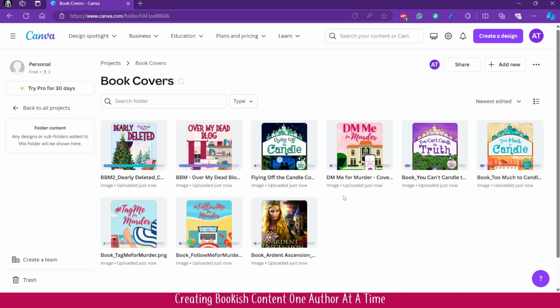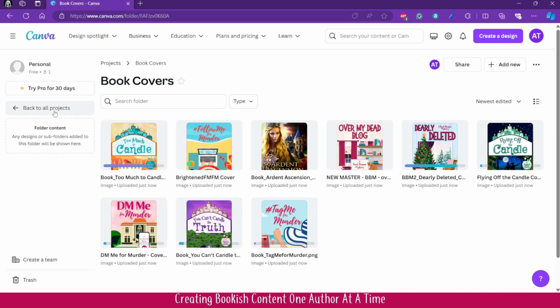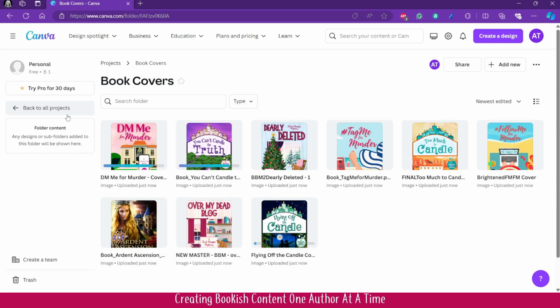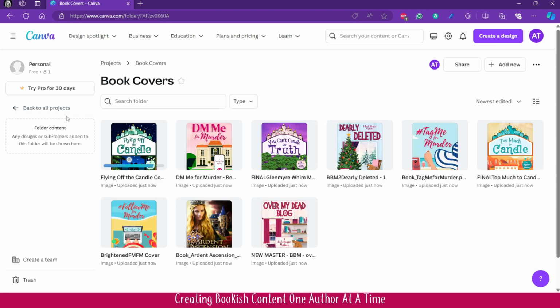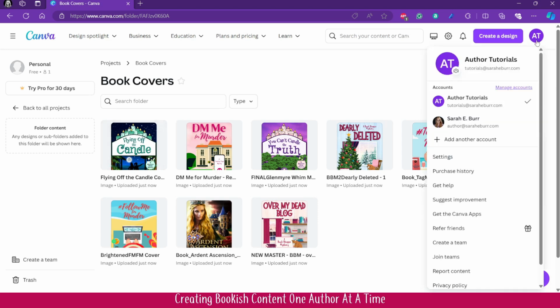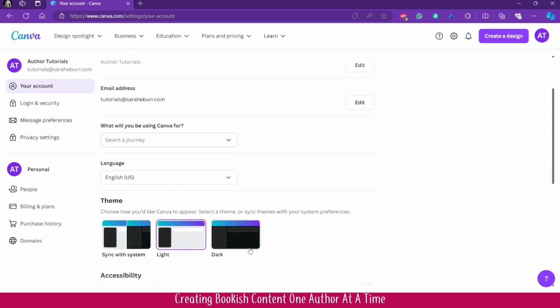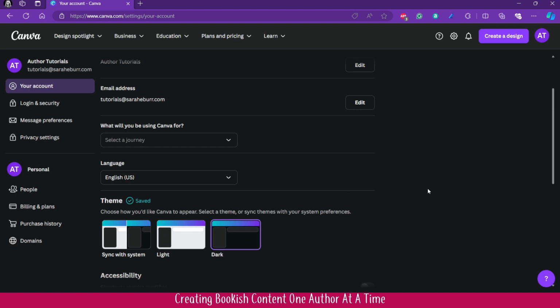We just have to wait for our book covers to be uploaded before we have access to them in Canva's other features. I love having a book covers folder available to me because I can easily access my covers at any point in time without having to worry about how to locate them within the Canva application. Also, if you prefer the dark theme on an application, you can make that adjustment through the settings menu in Canva. Just adjust the theme on the settings page under your account.